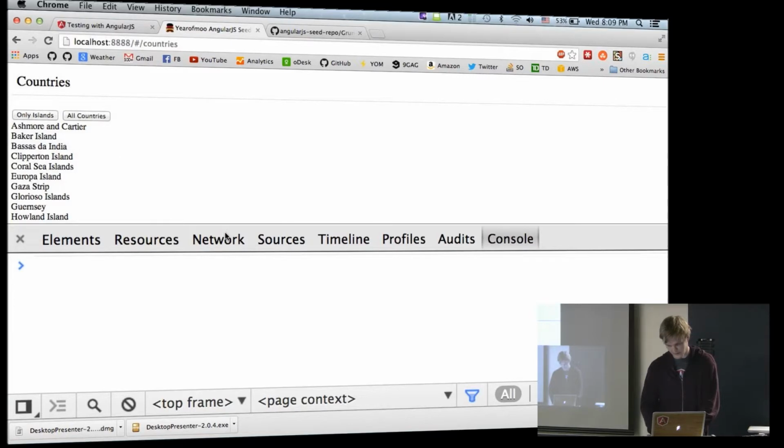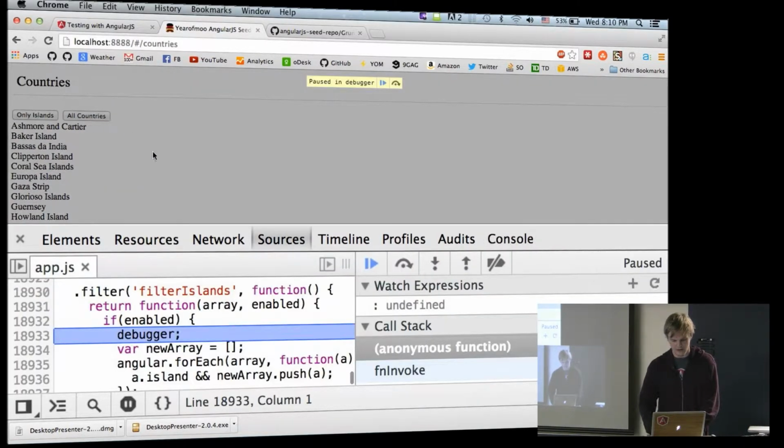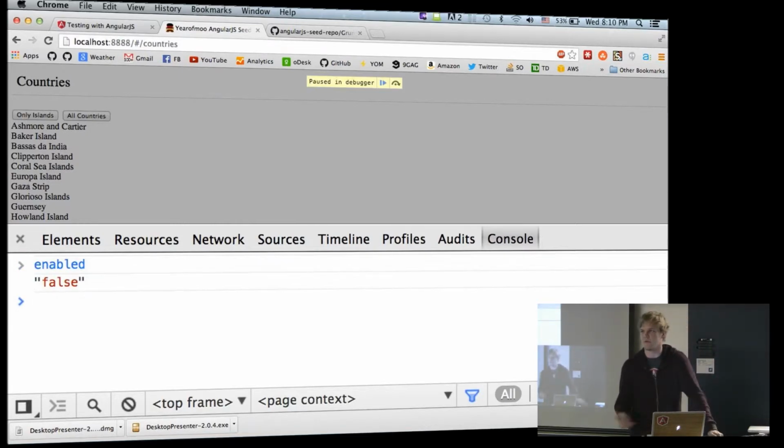So let's say that now that we have all the islands here, we click back to all countries. And now we shouldn't be here because enabled should be false. But if we look at enabled, the value, we see that false is a string. So instead of having a Boolean, we had a string, which is a truthy value, which is why that worked. But I used this debugger to hop directly into the code to see what's going on. That's the power of a debugger with Chrome. And this is a good way to debug your tests.